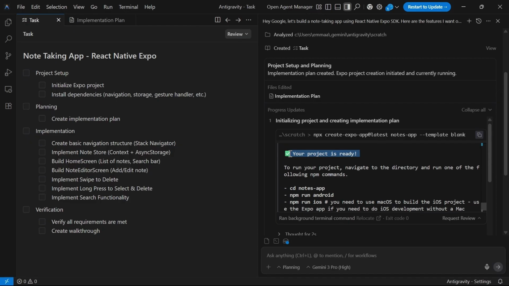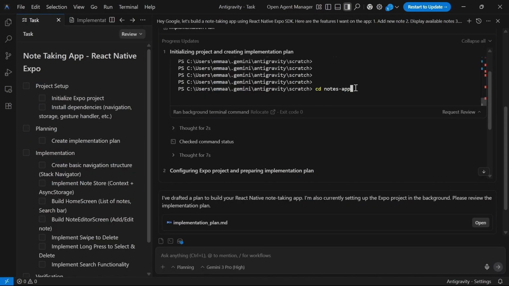So now what it's saying is that I need to change directory to Notes app. So I'll type cd, then Notes app. Once I press enter from this terminal, it takes me to that directory. Then I'll do npm start. So now here it would start the project, the application.